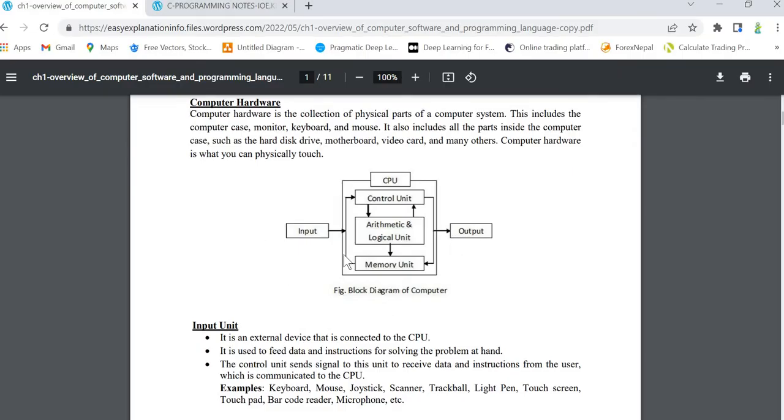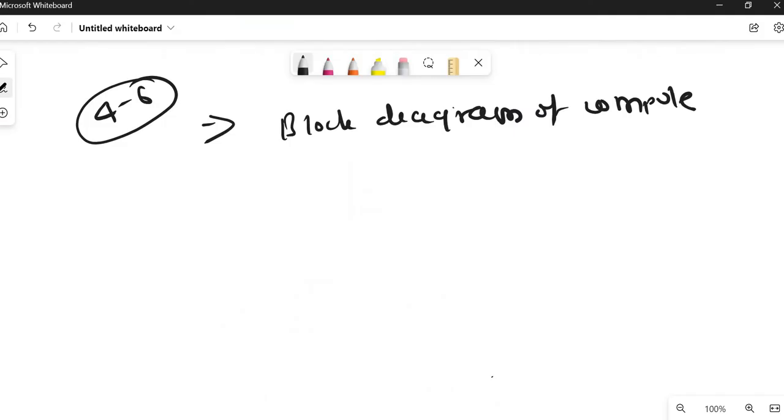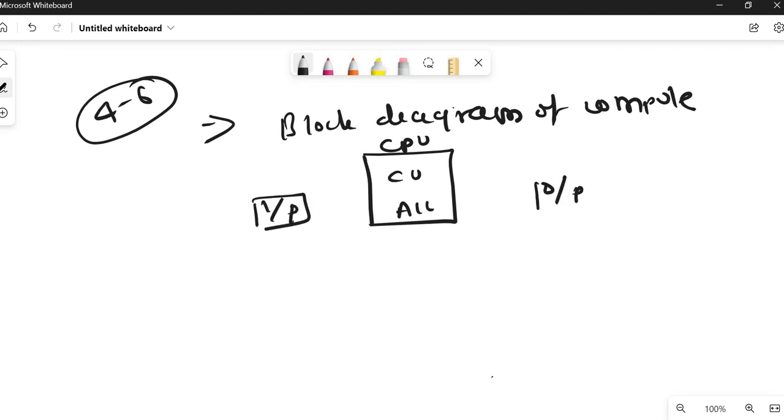This is the block diagram of a computer. So as you can see, it consists of the input, and the CPU, that is the processing unit, and there is output. So the CPU, you can see this whole, inside the CPU you can have a control unit and an arithmetic and logical unit. Also it has memory. Okay, so you can either draw like this or you can also draw like this. This is the CPU, it consists of the control unit and ALU, this is the input, this is the output, and here we have memory.